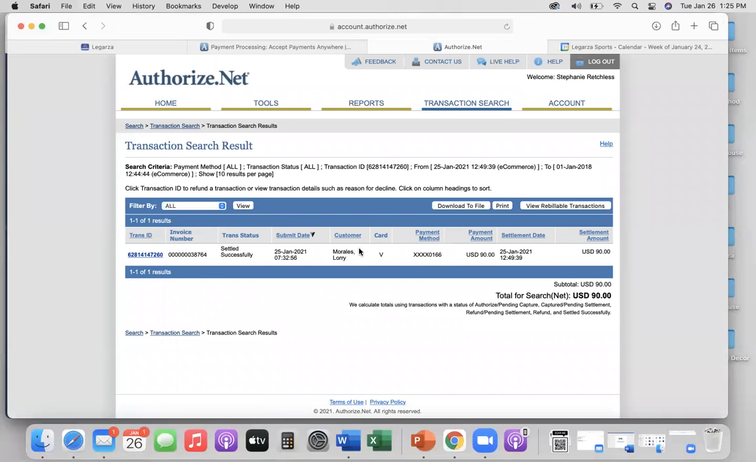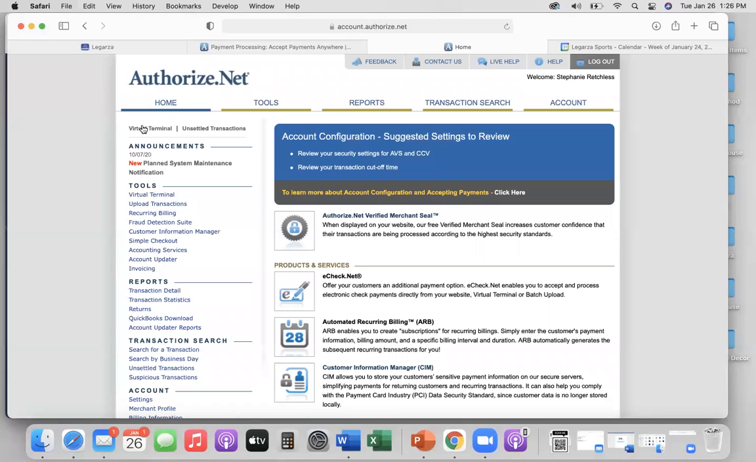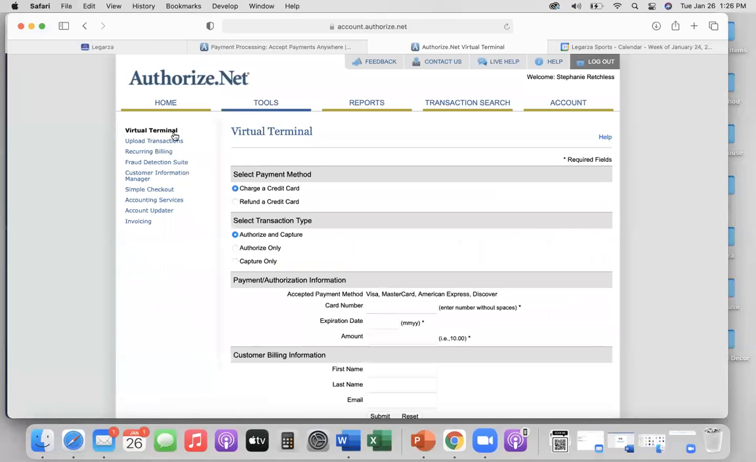Now we have all the information. Our name matches our customer, so we know this is the correct one. And what we need from this page is the last 4 digits of the credit card number. You have to have that in order to process the refund. Once we have that number, and I usually just keep a scratch piece of paper and write that down so I don't lose it, you're going to go back over to home, and we're going to go to the virtual terminal.